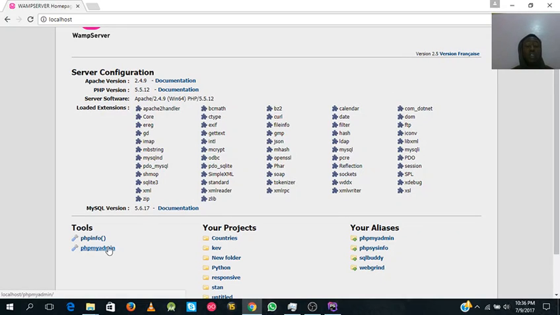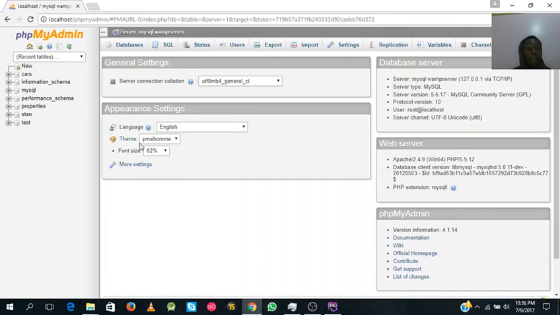I'm going to go to phpMyAdmin, a very powerful tool for managing MySQL relational databases. So I'm going to click on that. What I want in this tutorial is for us to search, click on a button, get the records in that particular table or database, and then display those records to the user.